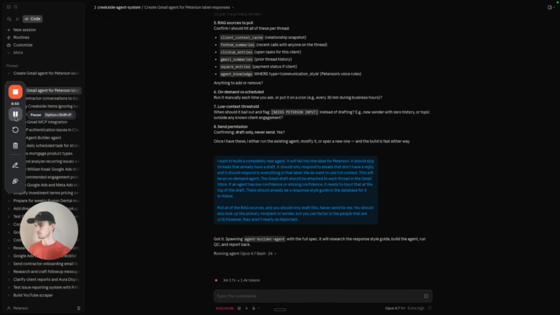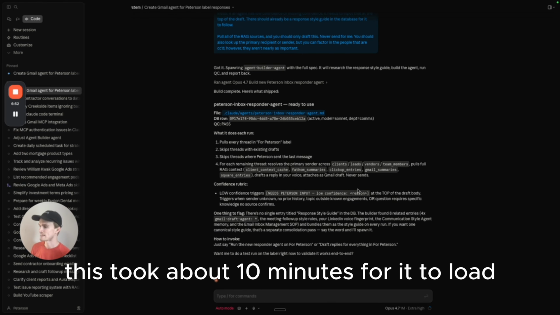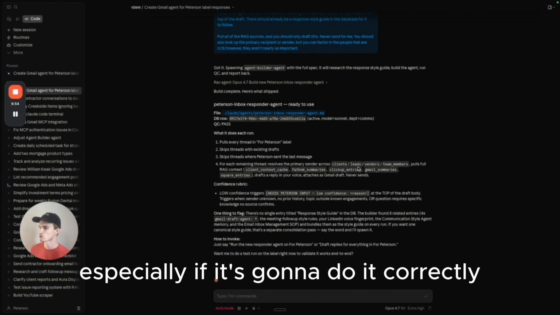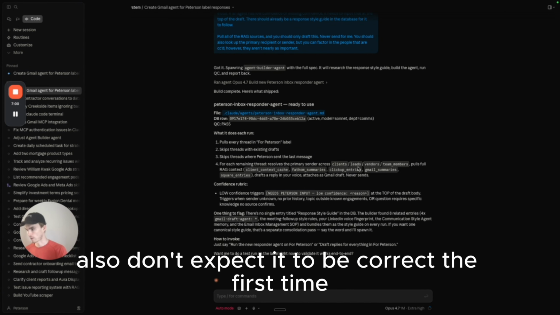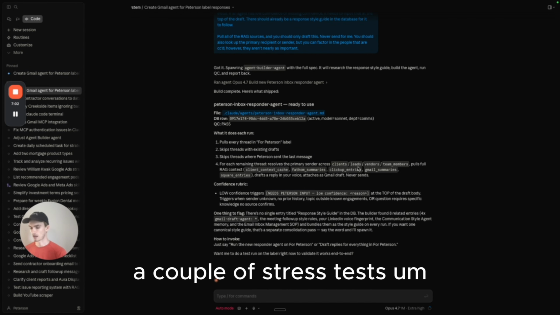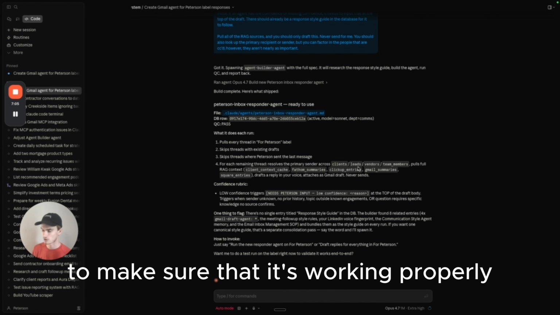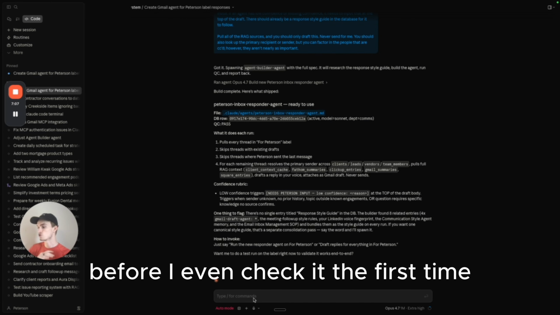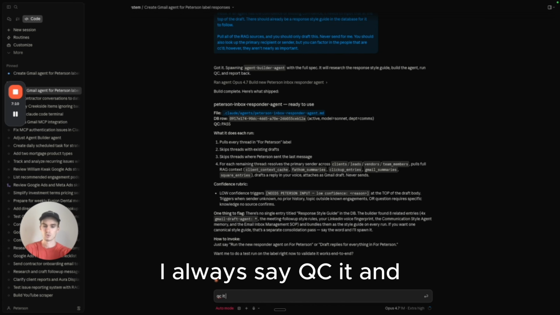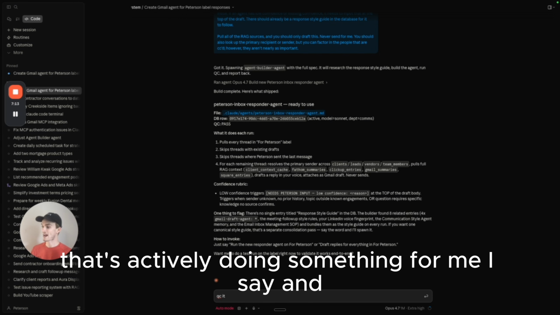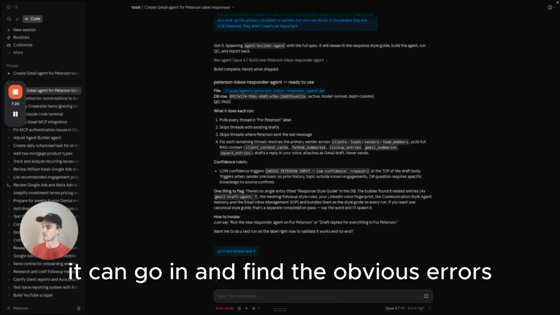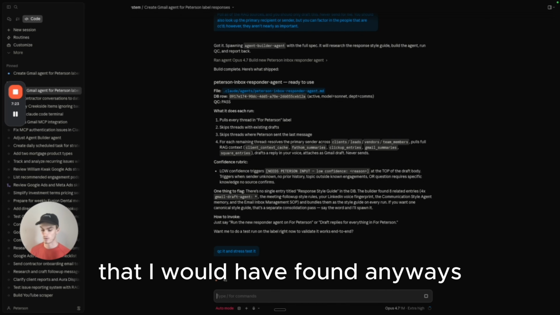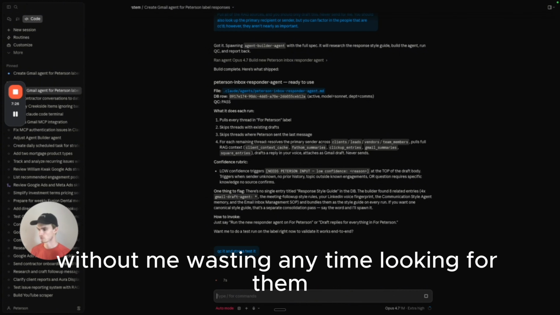Just to set some expectations, this took about 10 minutes to load, so don't expect instant results, especially if it's going to do it correctly. It's going to take some time to go through everything. Also, don't expect it to be correct the first time. It does take a couple of stress tests and quality control passes to make sure that it's working properly. So before I even check it the first time, I always say QC it, and if I'm building something that's actively doing something for me, I say stress test it. That way it can go in and find the obvious errors that I would have found anyway, without me wasting any time looking for them.